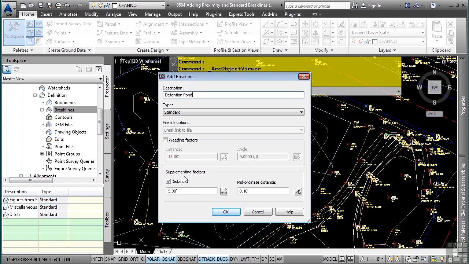Supplementing factors are very useful if, let's say, all you have is 2 or 3 points on a line and you want to actually increase the triangulation that occurs. So you can add in specific distances as well as a mid-ordinate distance for curves. The smaller the distance here, the more tight your triangles will be around curves. And that will actually help you with your triangulation. So I'm going to add in a distance of 5 and a mid-ordinate distance of 0.1. This will allow me to have nice tight triangles in the areas of the curves.